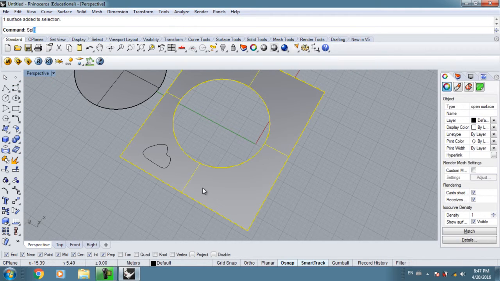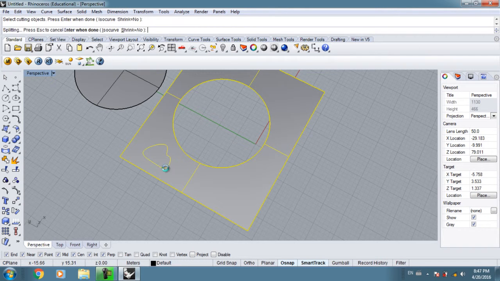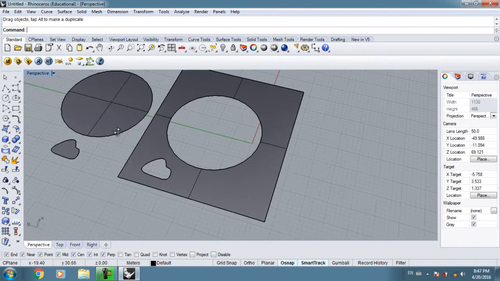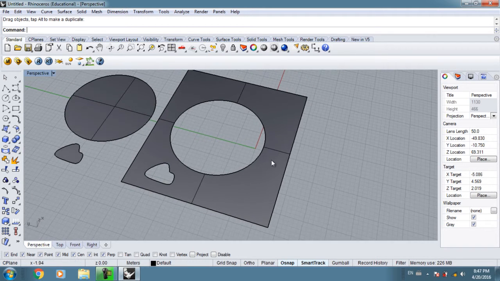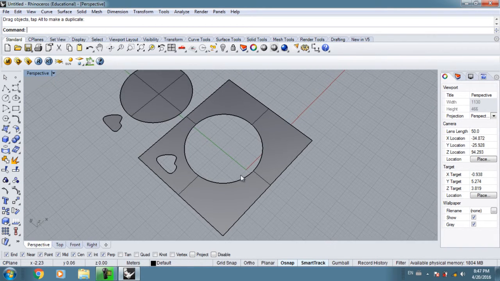If you just type in split and choose the cutting object, you can see that we can easily cut any shape you want from the surfaces using the curves we have.